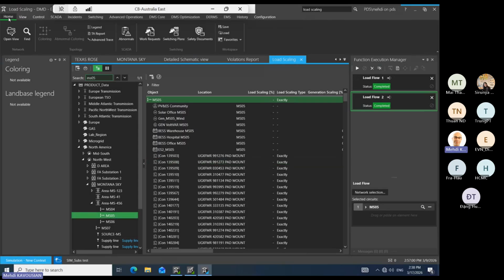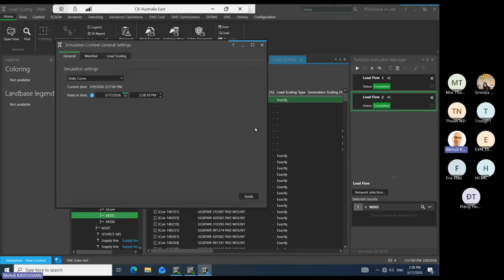And there are other things here you could use. Simulation setup. So what is simulation setup? All right, when I did that, it was actually for this time. This time was 2:57 p.m. Okay, what if I want to do this switching on Saturday and I want to do it at, I don't know, 7 p.m.?